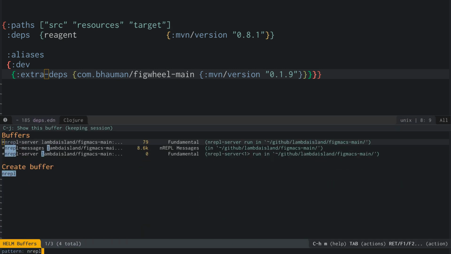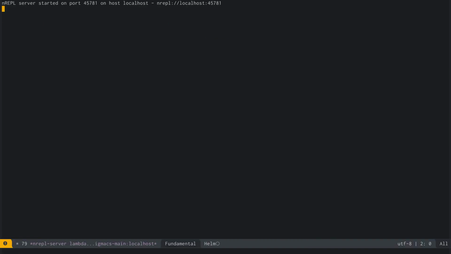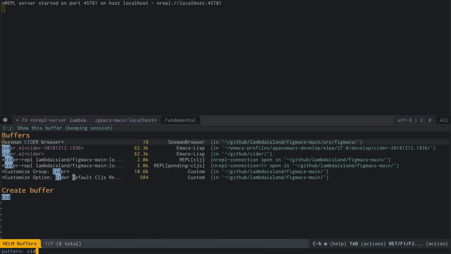Sometimes if this takes a long time and you're not sure what it's doing, it's always interesting to check out this nREPL server buffer. There's usually not much in there, but sometimes you see that it's still loading jars, downloading jars, or something like that. Okay, connection established. That should mean that we have a REPL now.